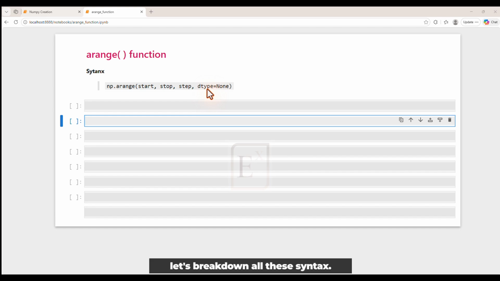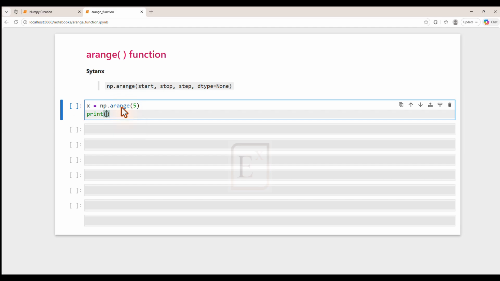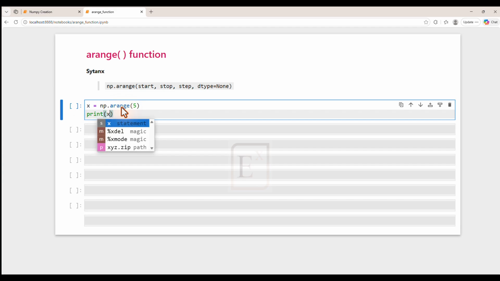Let's break down the syntax. It can take 4 arguments, but we will mostly use the first 3. Now let's start with a simple basic example. Now let's run the code and see what happened.